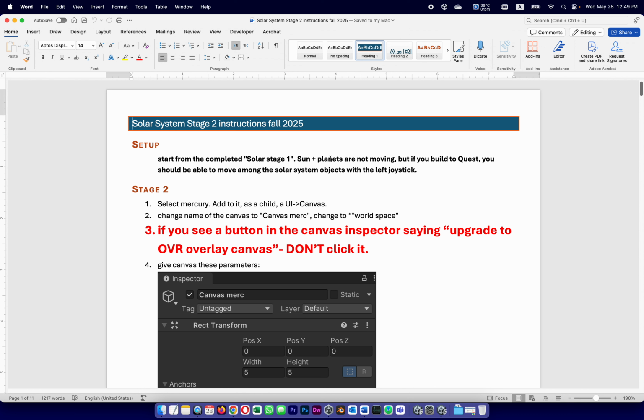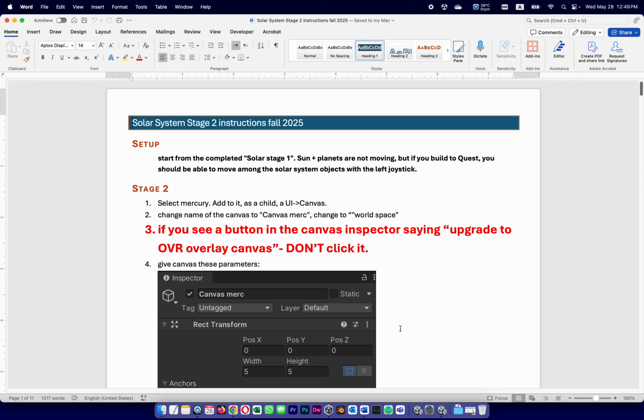Now it's time to add all the things that would make the planets move, and also the control over the information that would show up next to each planet when we use our controller trigger. So, just like before, whatever we're going to do to the first planet or two, we're going to copy, paste, and basically replicate that for all the other planets, with a few little changes for planets that are a little different. So we're going to start by selecting Mercury, and we can add to it as a child UI canvas.